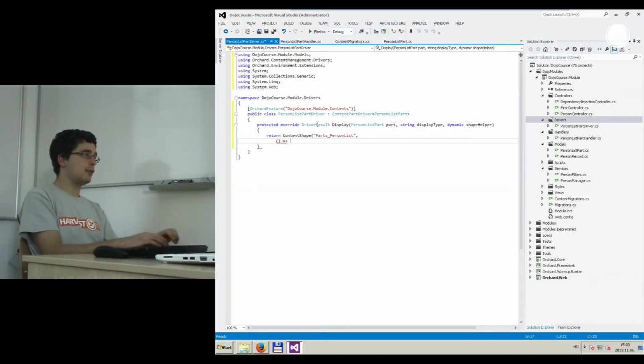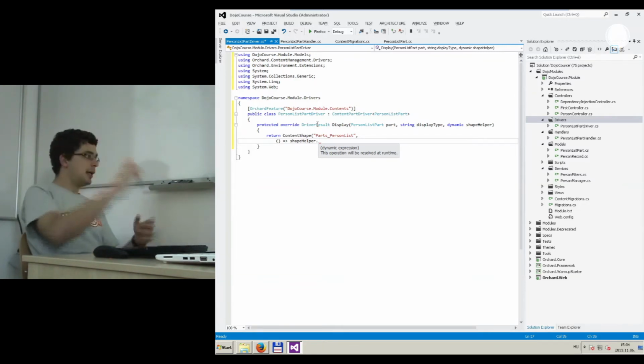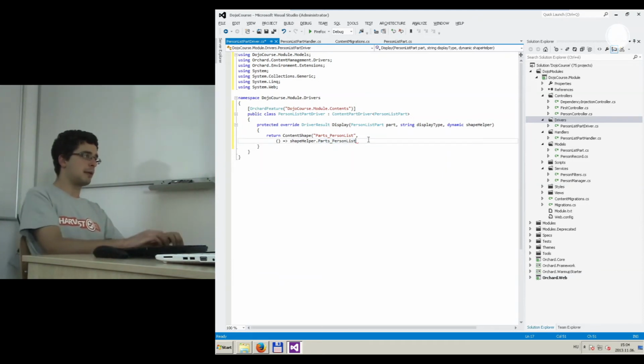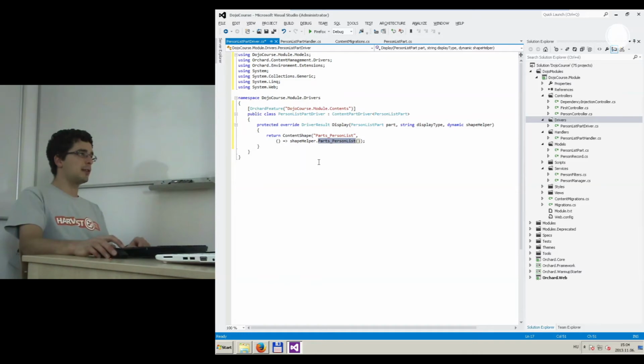Shape creation is as follows. You need the shape helper for that. And since this is a dynamic, now it gets a bit more complicated, or rather you have to know what to do because there's no API shown to you by IntelliSense. What you do now is you create your shape. We have used this shape name here. We will use the same here. Actually, this here and this here are not the same, but I will get back to this when explaining placement. And basically, that's it. That's what you necessarily have to do. So you return a new shape that's called parts_person_list.